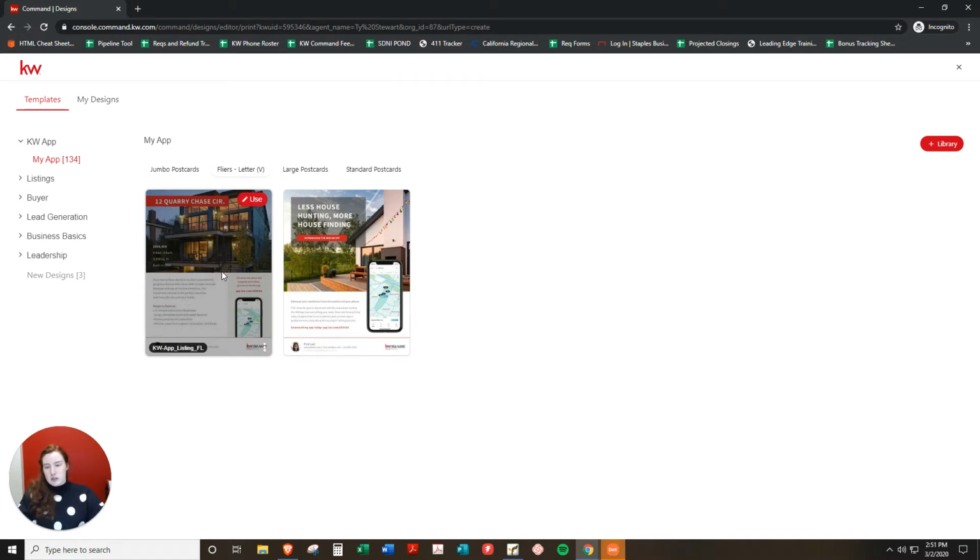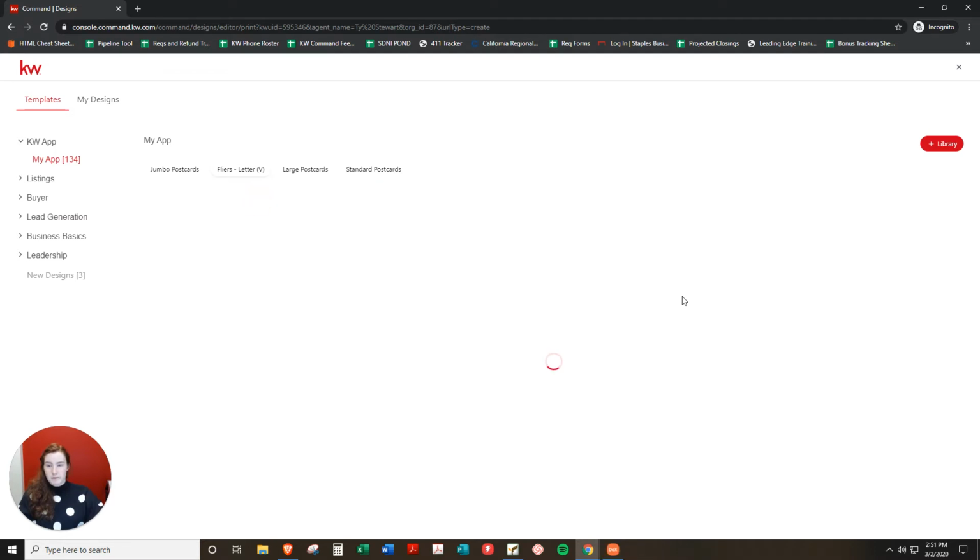And again, if you did want to use this specific KW app flyer that's just for the app, go ahead and do that. That's a great way to door knock, and it's great to follow up with some past clients too. So we're going to choose this listing one, and hit the red use pencil.